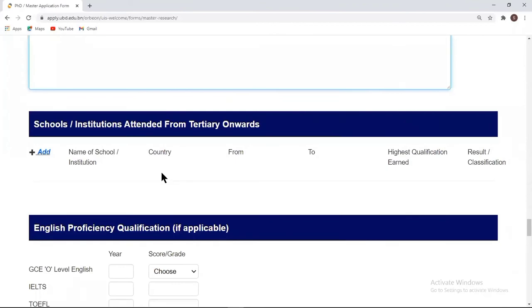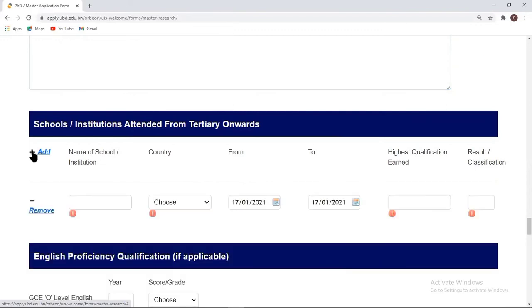Next is schools, institutions attended from tertiary onwards. You will write all the institutions that you have attended after tertiary: your master's, bachelor's, intermediate, your matriculation. I will show you the first. You will write the name of the school or institution. Select the time duration during which you have done this degree, highest qualification earned and the results as well.